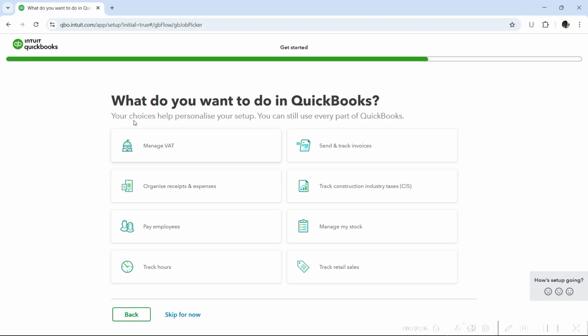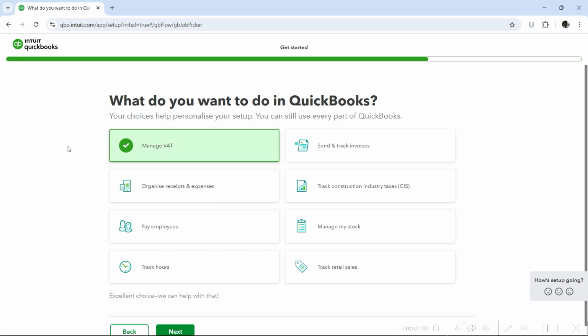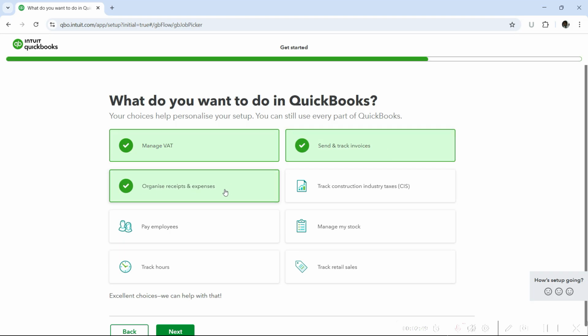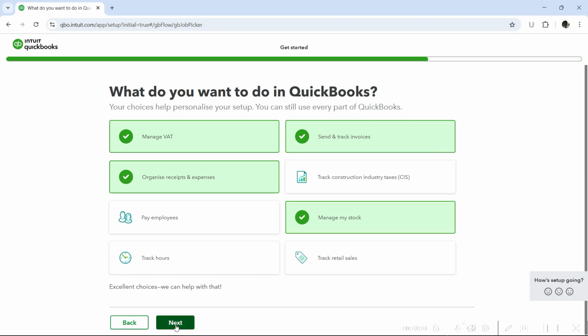And now system is asking us what do we want to do in QuickBooks? Do we want to manage VAT? That is basically sales tax in the UK. So I would say yes. Send and track invoices to customers, of course. Organize receipts and expenses. Yes, definitely we will need that. Now other things, if you need, you will check that, otherwise no need to do it. So I will definitely manage my stock, so I will click on that as well, and then click on next.